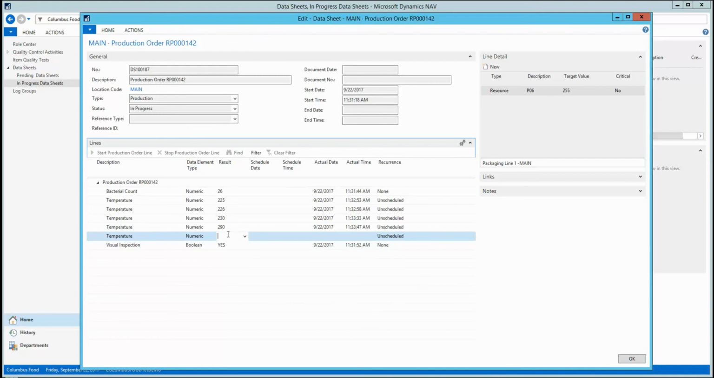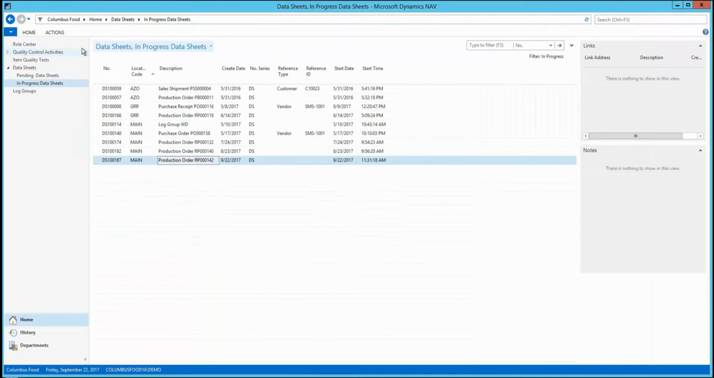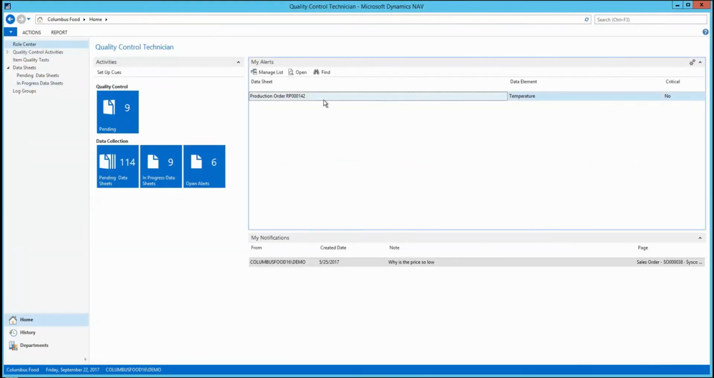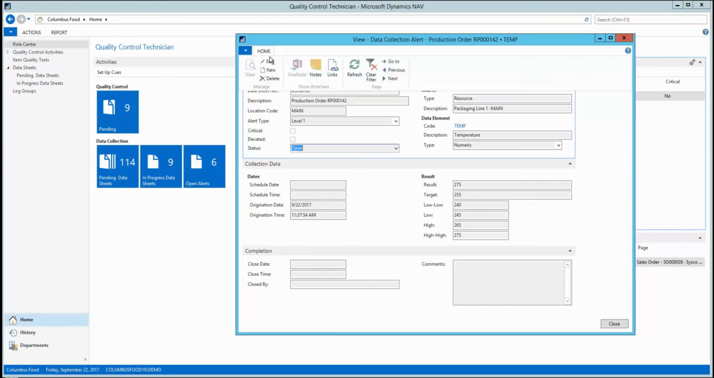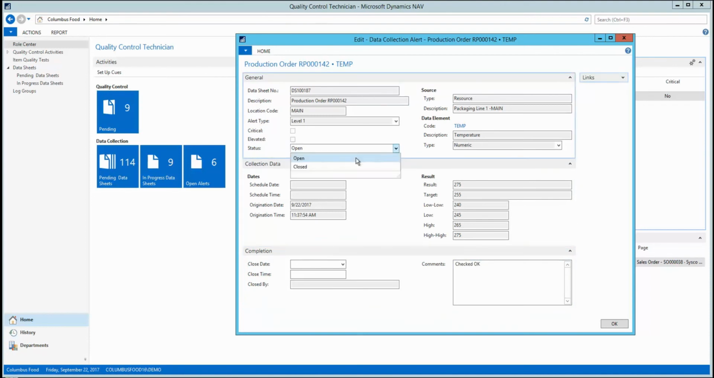At the next temperature reading, we'll enter a result outside the acceptable target. This will trigger an alert to all members of an alert group. We'll see this alert back on the Role Center. For the data collection sheet, the status can be changed to complete, which finishes the business process. Here we see that alert, which requires some type of action. An alert can both notify key personnel of a result and require a user to address the alert.